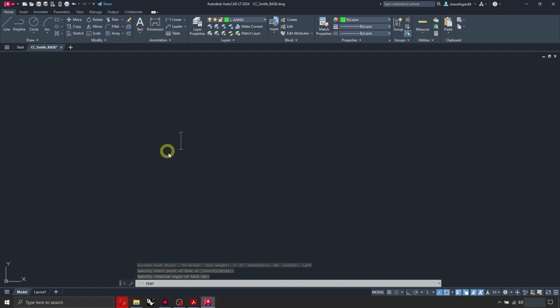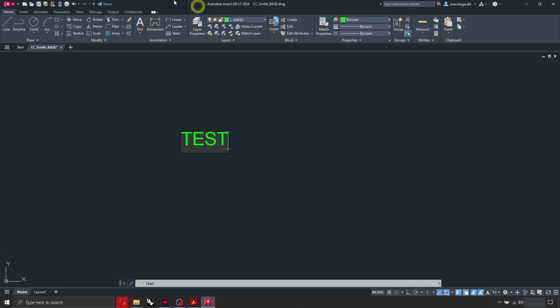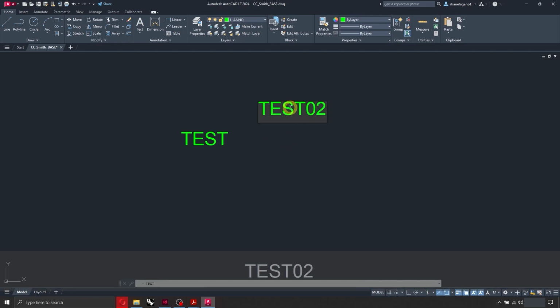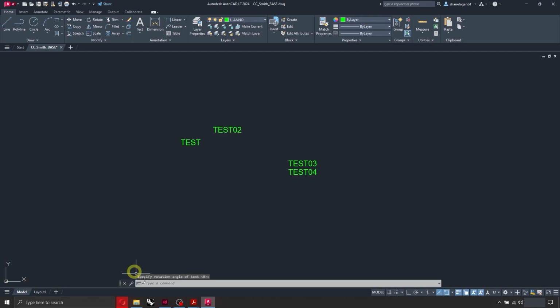And we get a blinking text cursor like you would get in most programs. Let's type test. And if we click again, we've got test 02, and it'll just let us keep making test 03. Oop, 3. If I hit enter, it adds a space at the bottom. So let's do test 04. And I can get out of that by hitting escape.